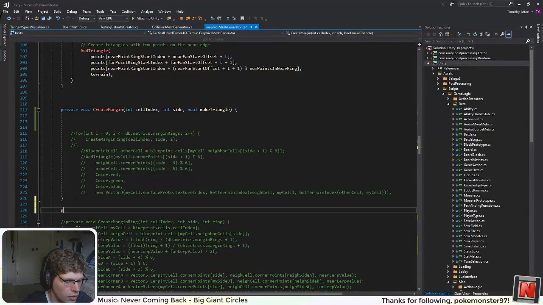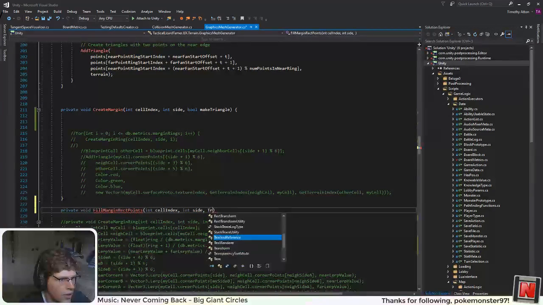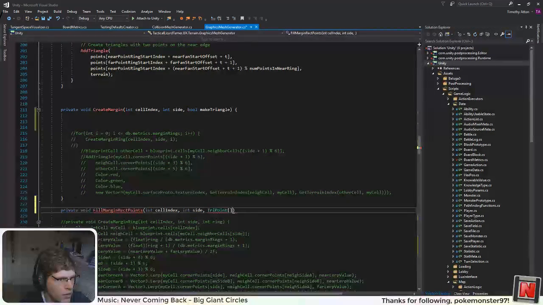So let's see. Private void. Or actually, well, yeah, it'll be void FillMargin. Let's call this the rectangle points. And we'll have the cell index, the side, and then we'll have an array of tri points.